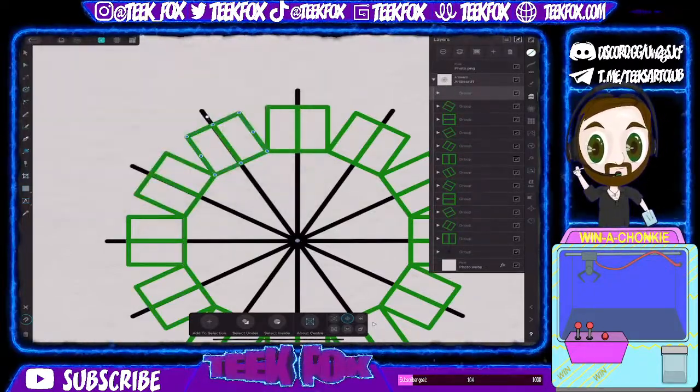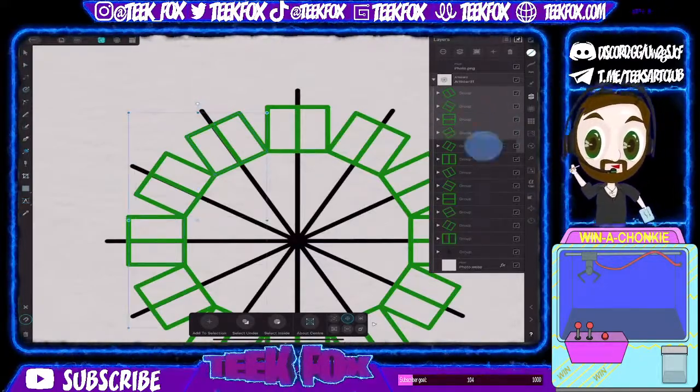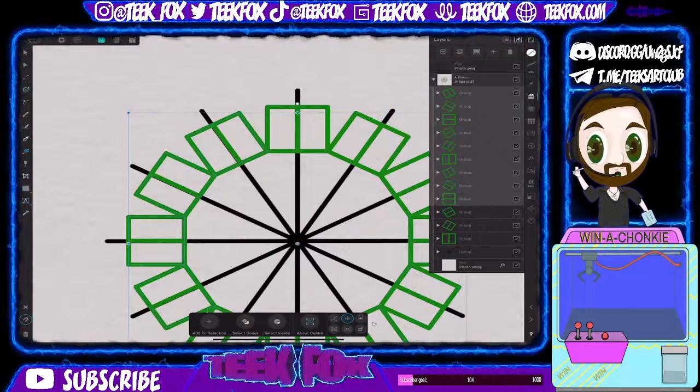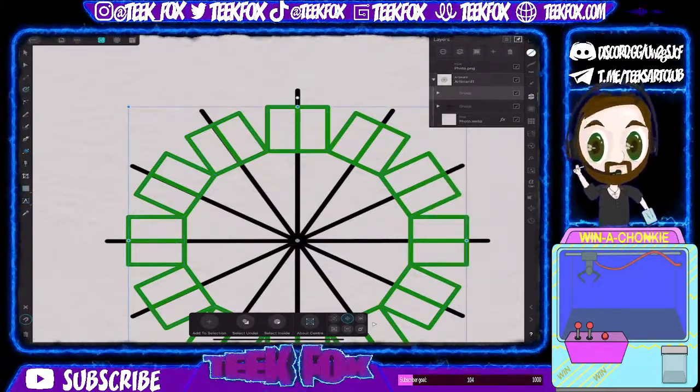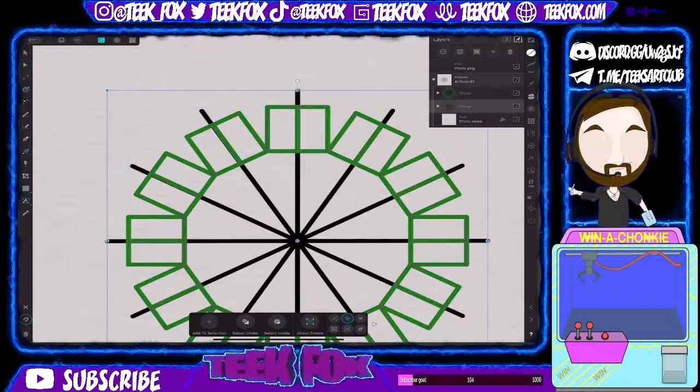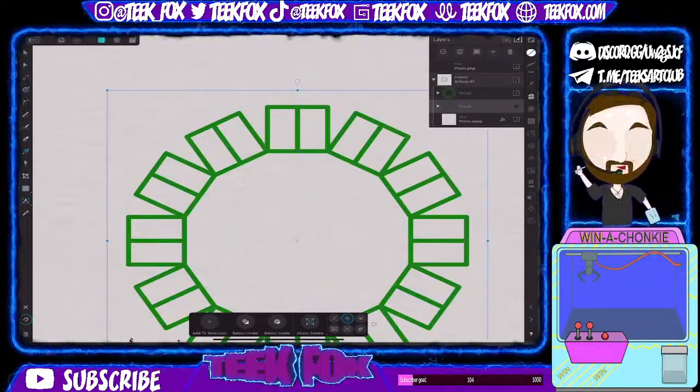And the last one. Now I like selecting all these that we just made and putting those in a group. I go back into those lines now and turn them off because we don't need them.